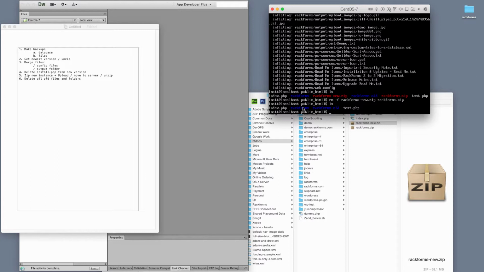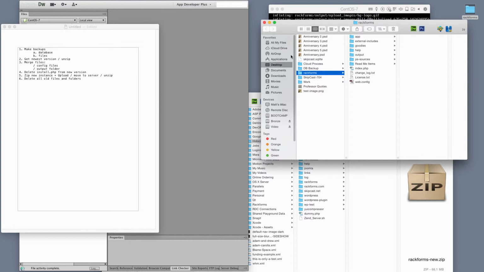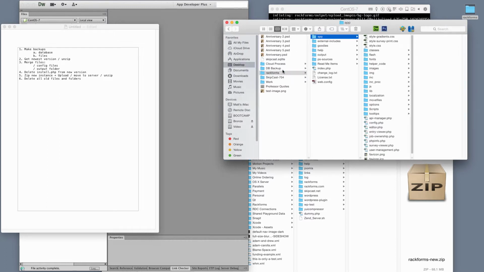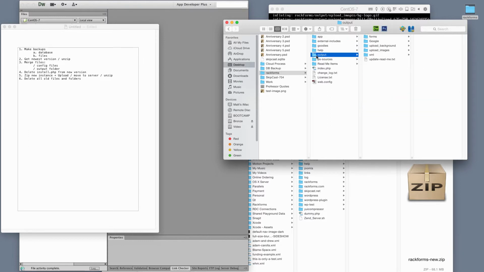so that the newest version is just RackForms right here. So once again, to talk about the steps, the first thing we did is we made backups of everything, so our database and our files. Then I took the newest version and I unzipped it. Remember this guy right here? I then merged the files from that saved version from our server with the new version that we downloaded. And again, as you recall, those files were specifically in our RackForms app config file and then app move files config. I then took the output folder, again from that download, and I deleted it, and I took the version from the zip file from our server and put it right here.